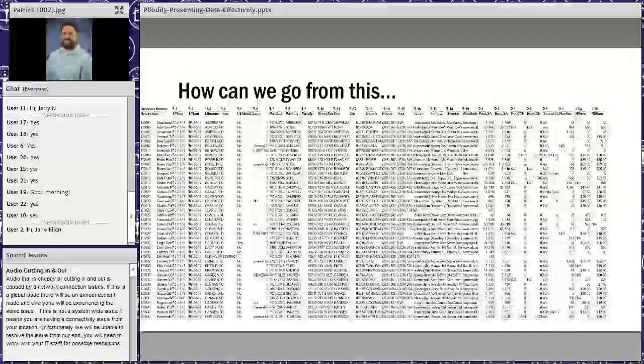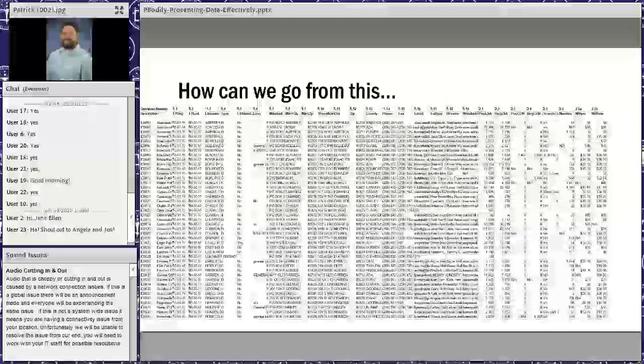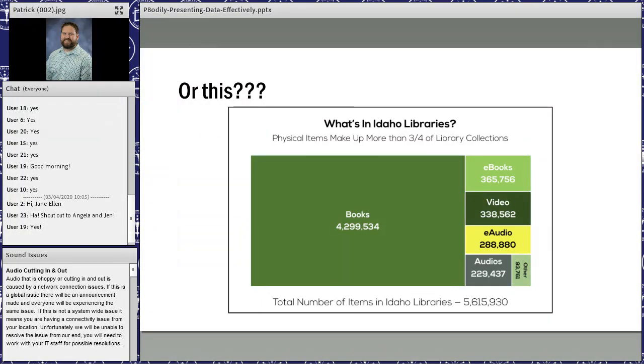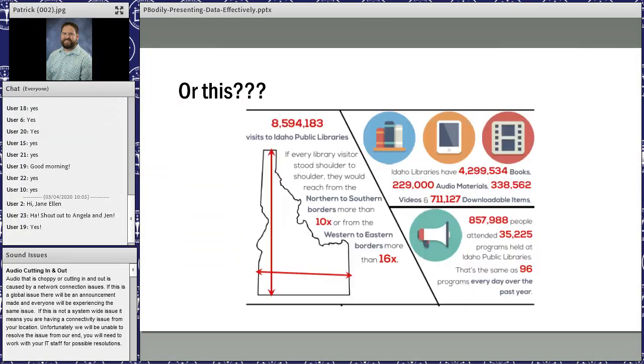How we can go from something like this, when you have a spreadsheet and just hand people raw data, they're going to keel over. How can we go from something like that to something simple like this, or even this, or even something like this? These are all telling stories with your data. It's just a way of making the facts easily digestible.